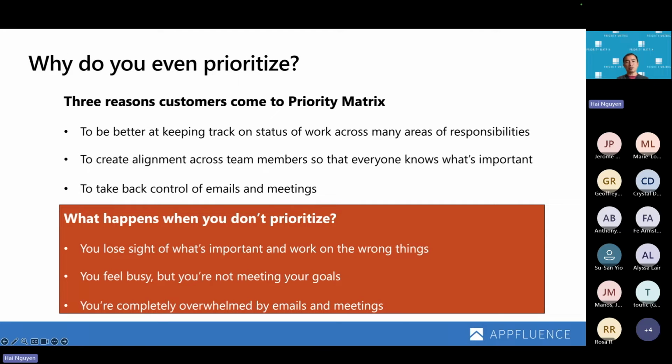So let's start with the challenges that I've seen customers face over and over again. Over the past decade or so, I've talked to thousands of customers, and interestingly, the challenges remain the same. First, there are three reasons customers come to Matrix: to be better at keeping track of the status of work across many areas of responsibility; secondly, to create alignment across team members so everyone knows what's important; and thirdly, to take back control of emails and meetings. What that means is that you're actually able to focus on key tasks as opposed to always chasing that last task that you were assigned.